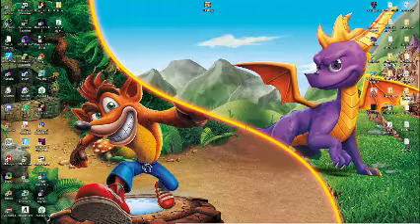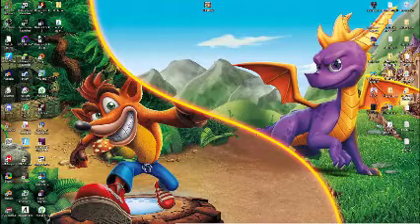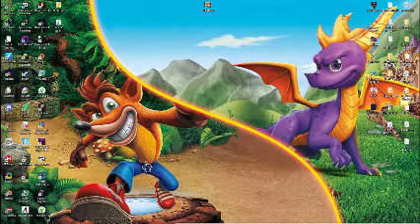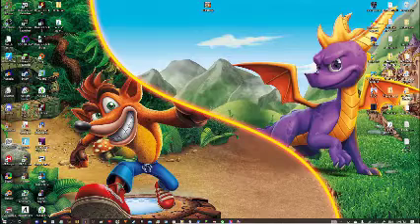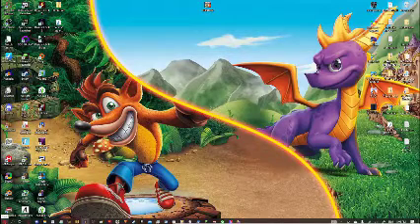Notepad tutorial. Today I'm going to teach you how to open a Notepad. What you're going to want to do is go down to the left lower corner of your screen where it says Start with the Windows logo icon.